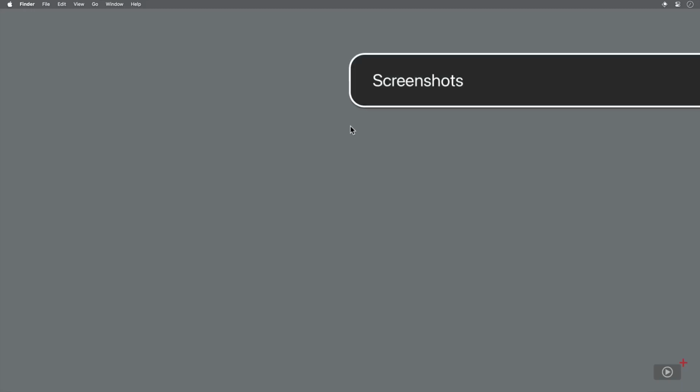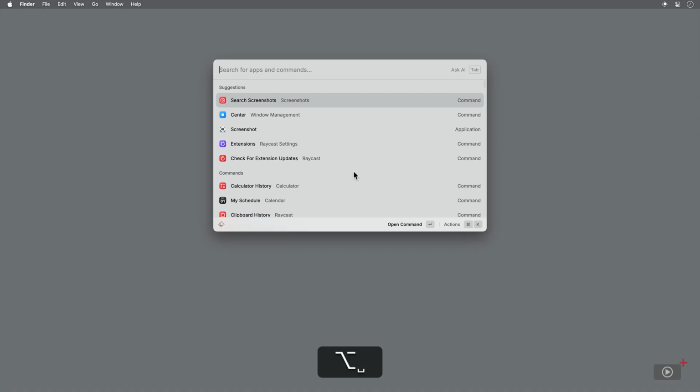The default way to access Raycast is by pressing Option and Space at the same time, compared to Spotlight, which is Command and Space. We'll cover how to change this a little later on. Once there, we can use it pretty much the same way we use Spotlight, but with a lot more integrated extensions and features. Search for or select Screenshot from the list.